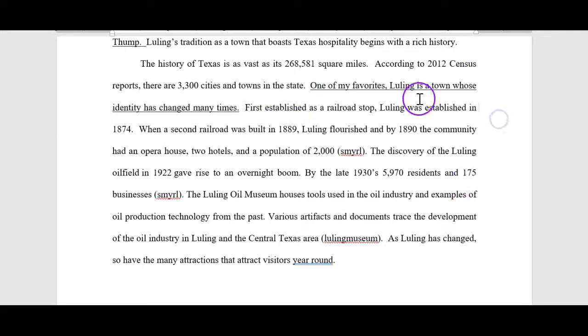One of my favorites, Luling, is a town whose identity has changed many times. We start with how big Texas is. According to a 2012 census, there are 3,300 cities and towns in the state. One of my favorite towns is, see the logic? One of my favorite towns is Luling. One of my favorites, Luling, is a town whose identity has changed many times.